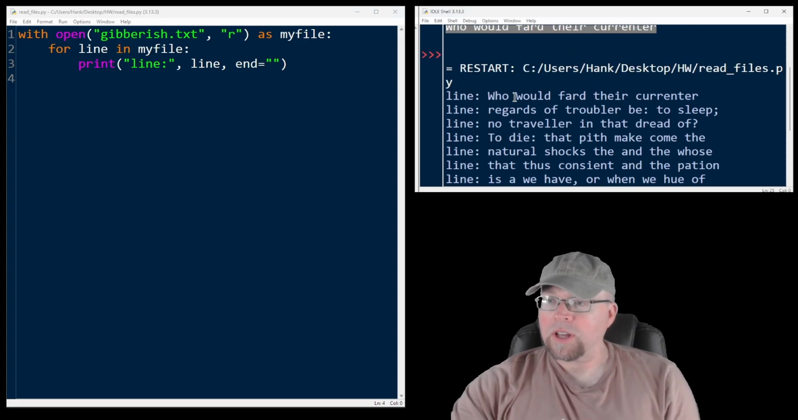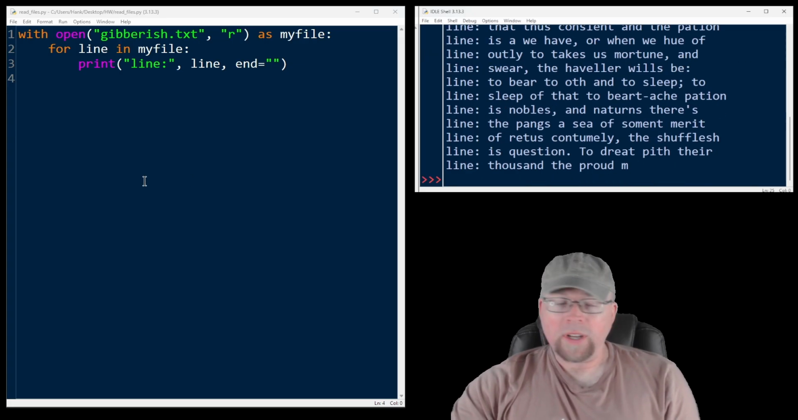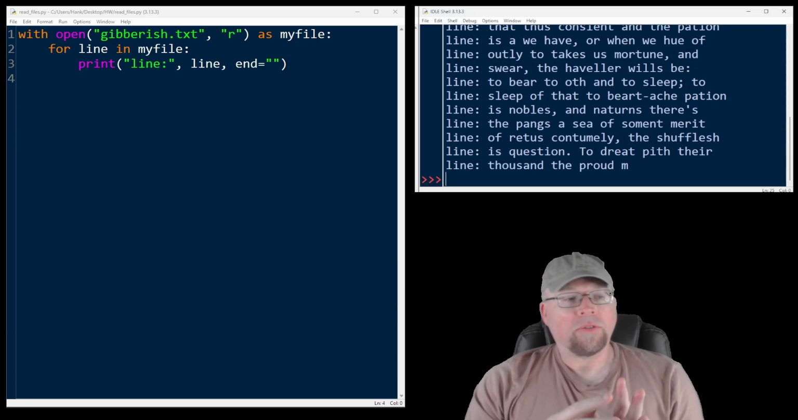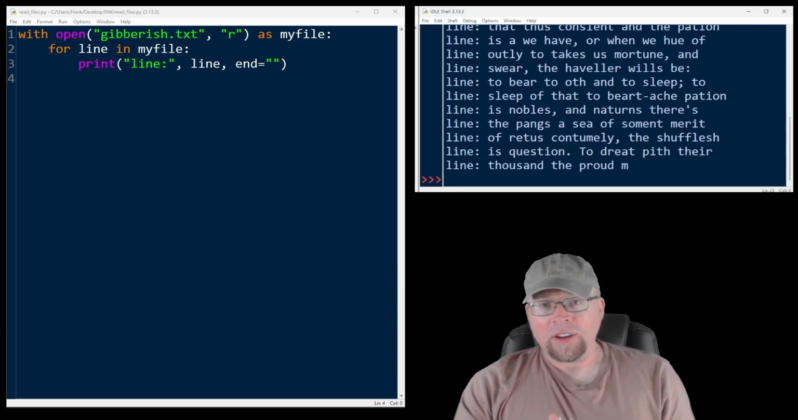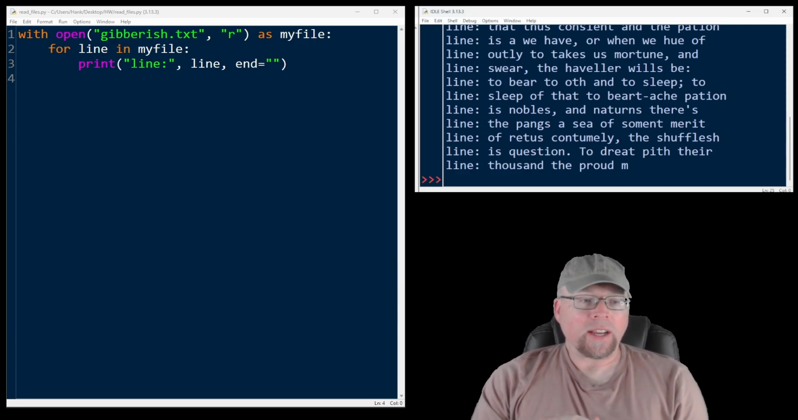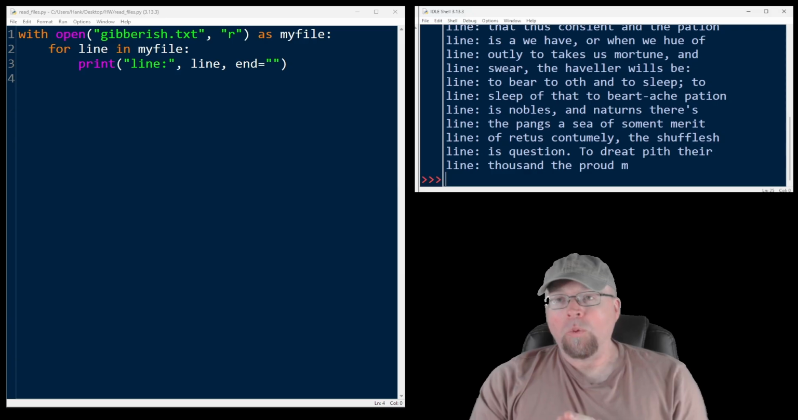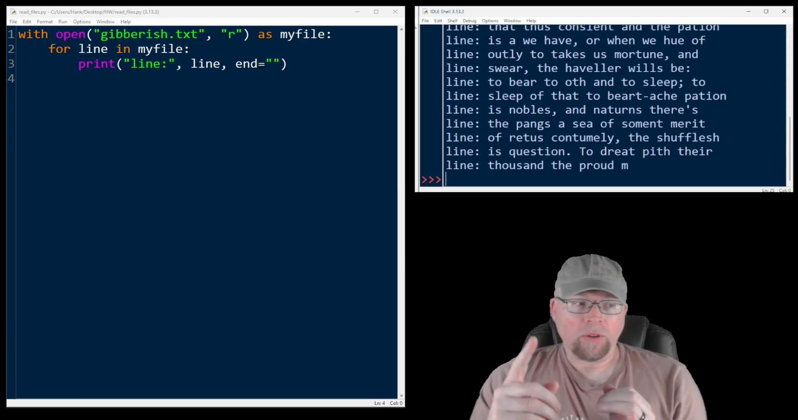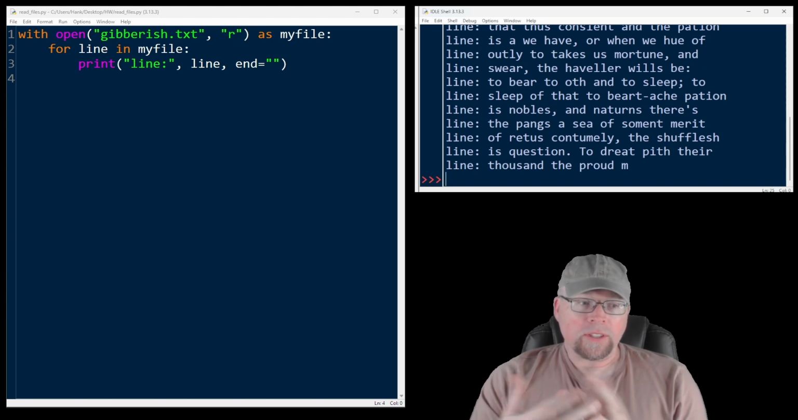So let's see that in action, right? So there's the line, each line one at a time. By looping through the file, what's happening is Python's actually kind of treating the file like a list, and it's reading one line at a time. And this is going to be great when you've got long files such as logs, data reports, or even CSVs.